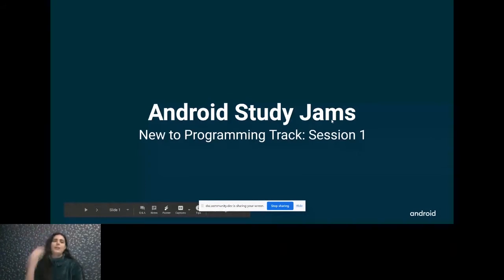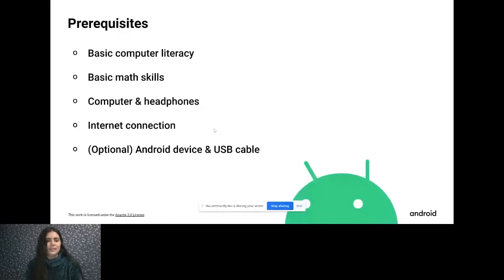Let's see what the prerequisites for today's session are. We need a little bit of basic computer literacy and basic math skills. Math is always in our life everywhere. We also need a computer with headphones and an internet connection, which obviously we all have since it's an online session. And lastly, which is optional, an Android device and USB cable. Don't worry if you are an iPhone user, you're going to be fine. You're going to have your virtual Android device later on in this session.